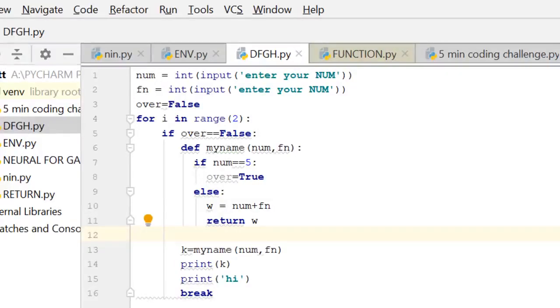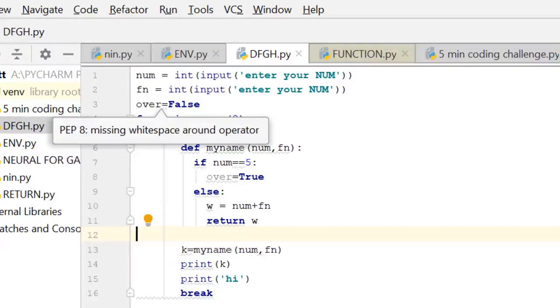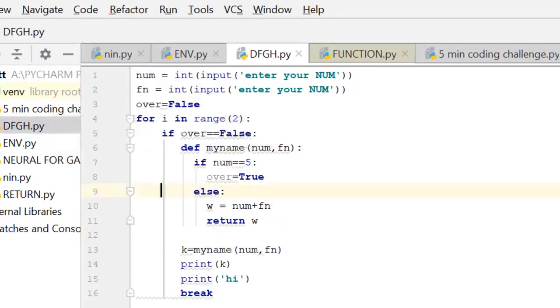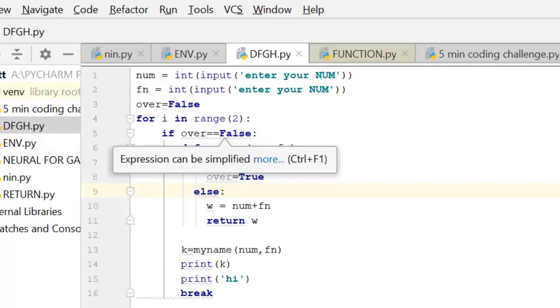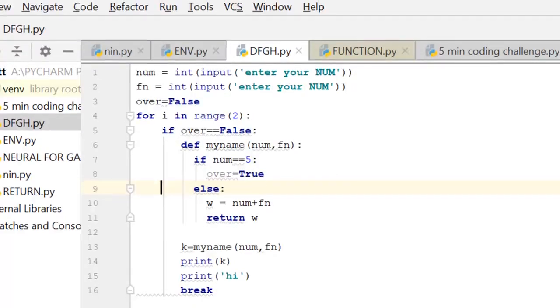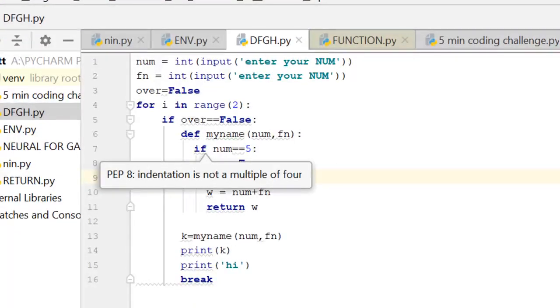Here we are taking an example to understand break. First we have to take 2 inputs from the user, and then over will be false, same as the previous example. Then we have to execute all the statements 2 times repeatedly, so we take a loop for 2 times. Then we take a condition as in the previous example, over equals false, then it will execute it all; otherwise it will not execute anything.